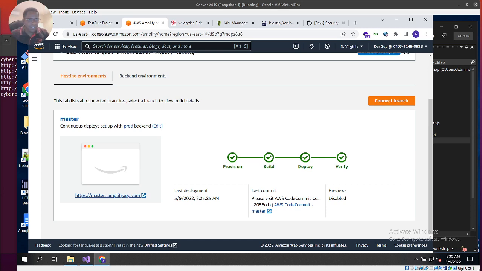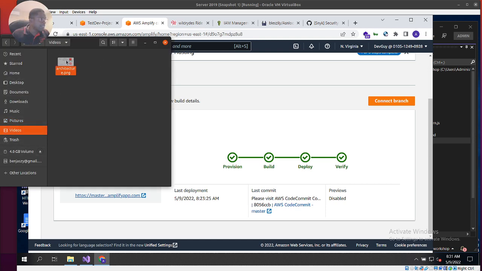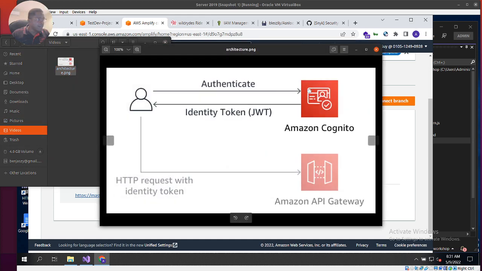I think I have a snapshot of an architecture that I would love to show what it looks like. Okay, great. So look at this. After they have created the accounts, they authenticate. It goes to Cognito.